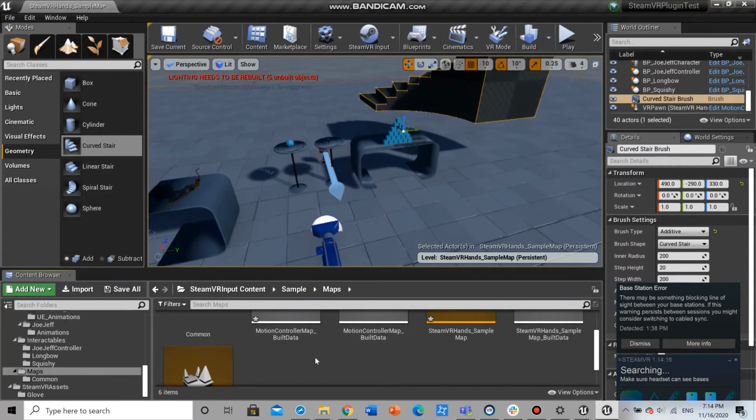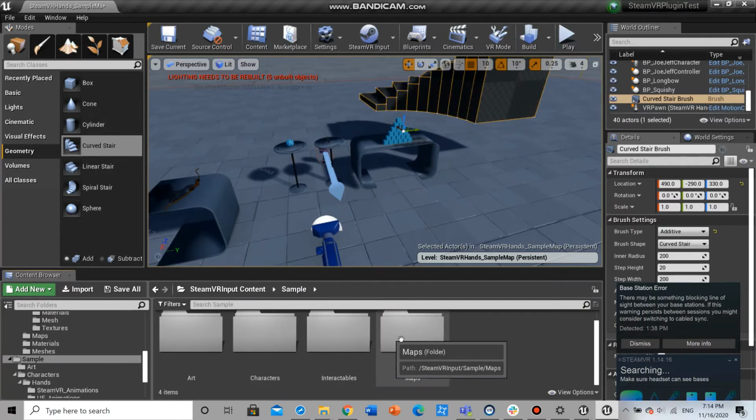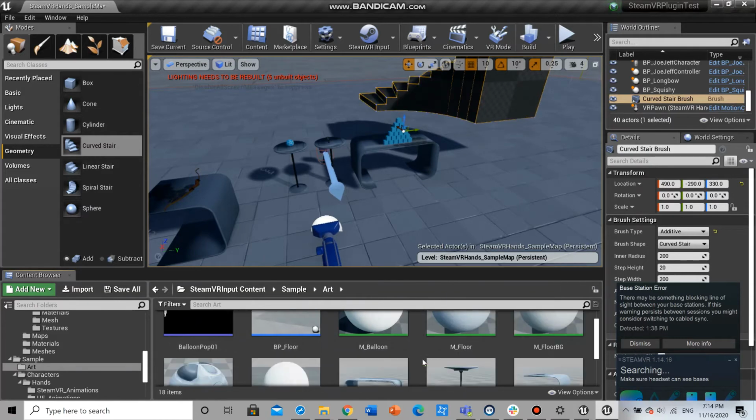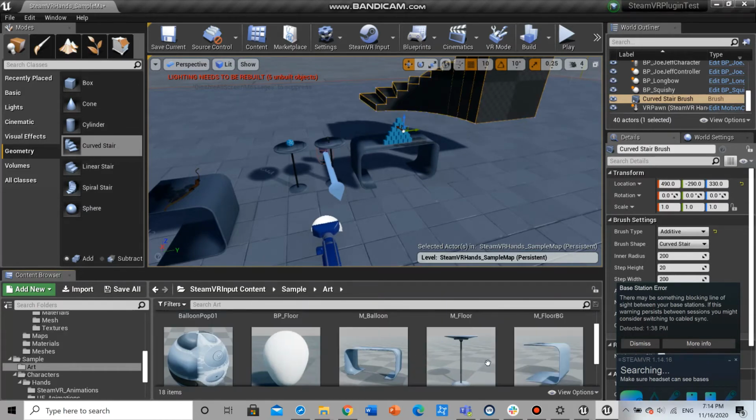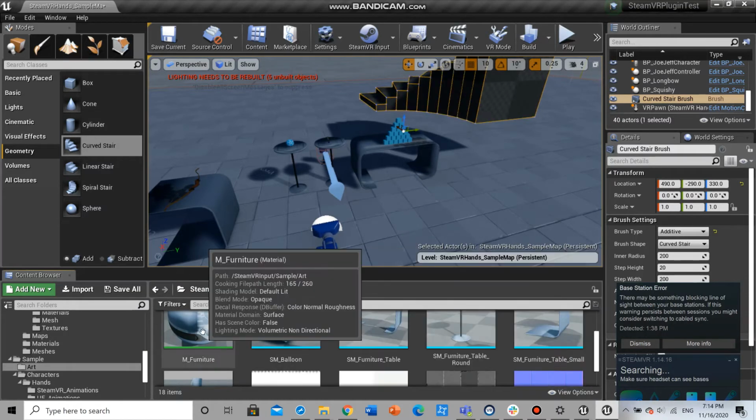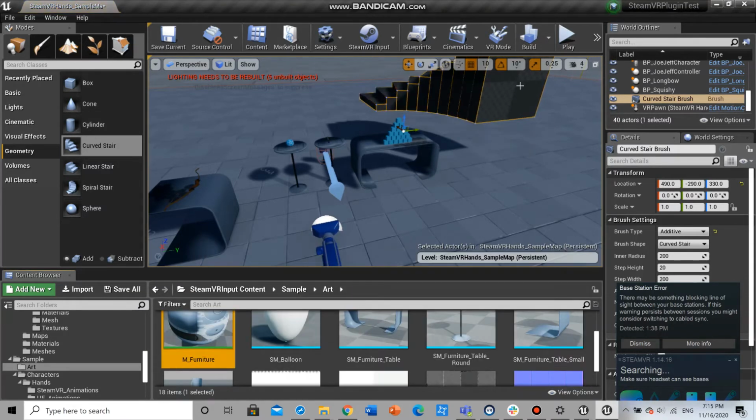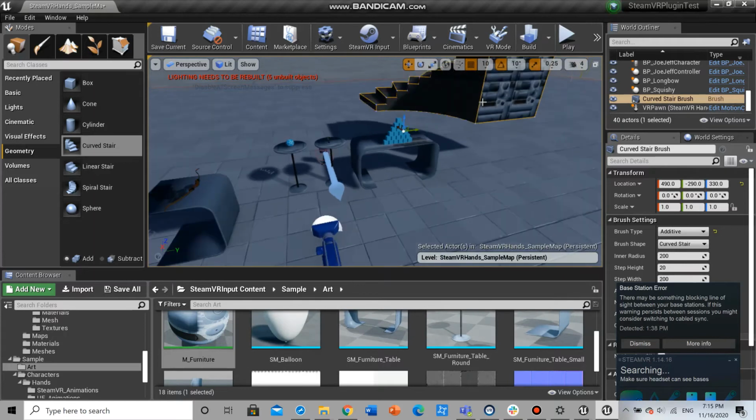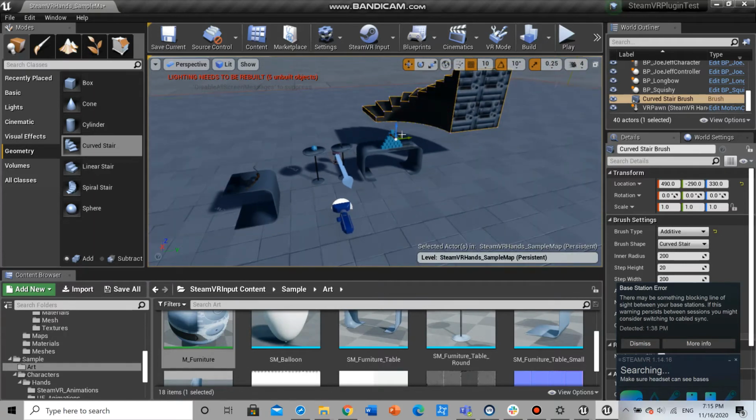If you want to add some materials to it, you can actually go to samples, art. Here are some materials. Let's select, for example, this one. Or you can just add a material that you want.